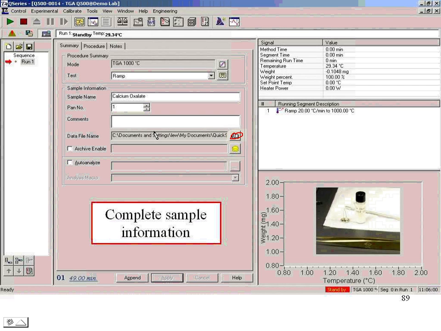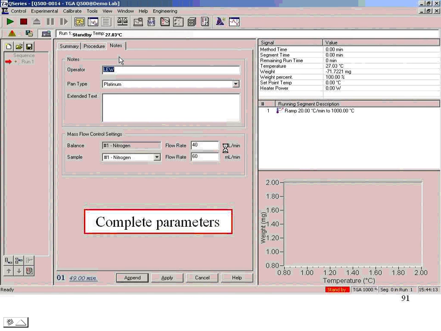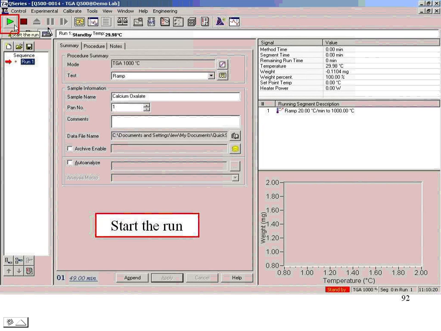Then we go to the procedure tab. Here we put in our heating rate and our final temperature. We could go to advance and post test like we did earlier if we needed to. Then we go to the notes page. This is our operator name, our pan type, and our purge gas settings. Once we get all that done, we go back and use a little green arrow here, like on your VCR, to start the run.